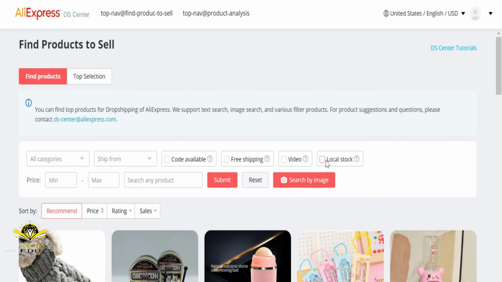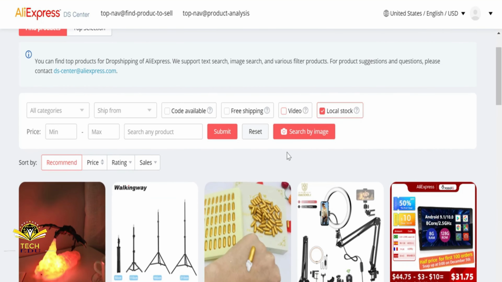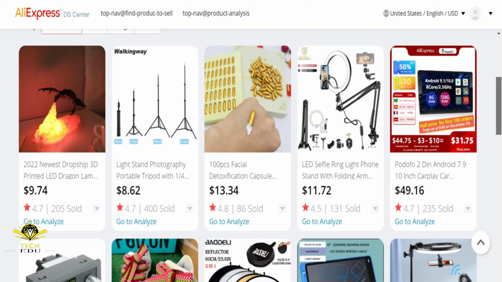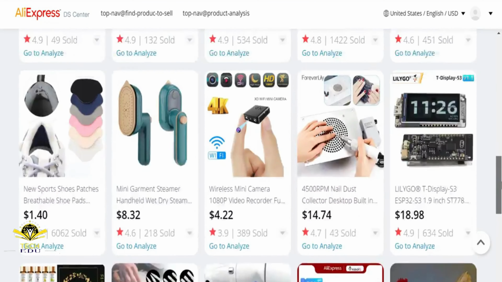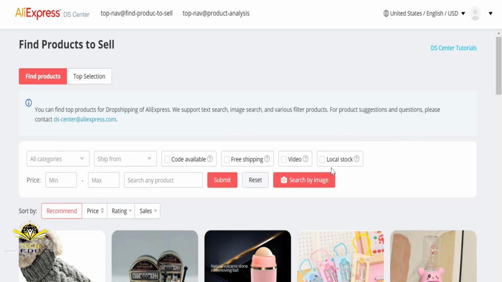Here, another important thing, which is local stock. Local stock is how many units are locally stocked by the company which is selling this product right now. So if you click on local stock, click here, it will only show you products with actual stock, okay? Assuming that you're not interested in promoting products with no stock, you click this to make sure that you're getting products with stock. If you're not interested in that information as a metric, just uncheck it and click submit.